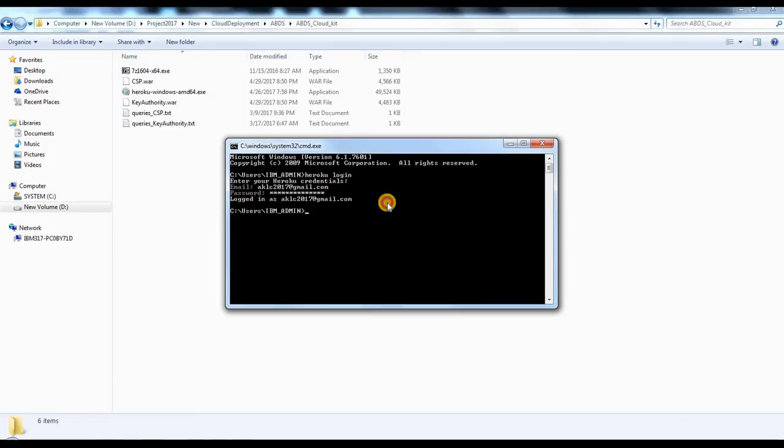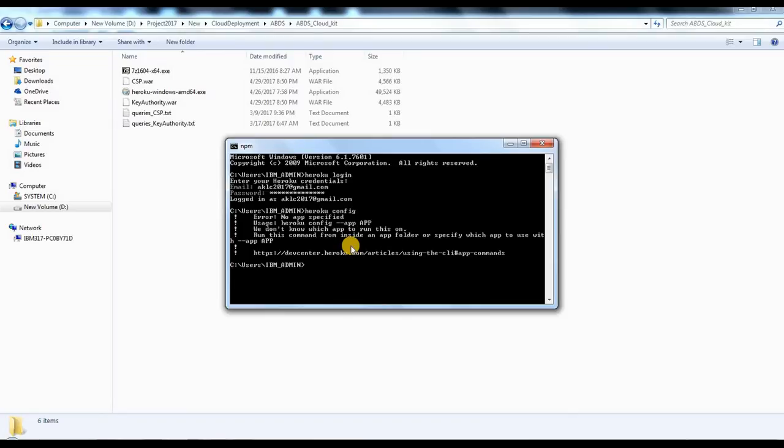So you can see I was successfully logged into Heroku. Okay, so the next command you will have to enter is heroku config -a followed by the application name. First I will give it as CSP-AKLC: heroku config -a CSP-AKLC.